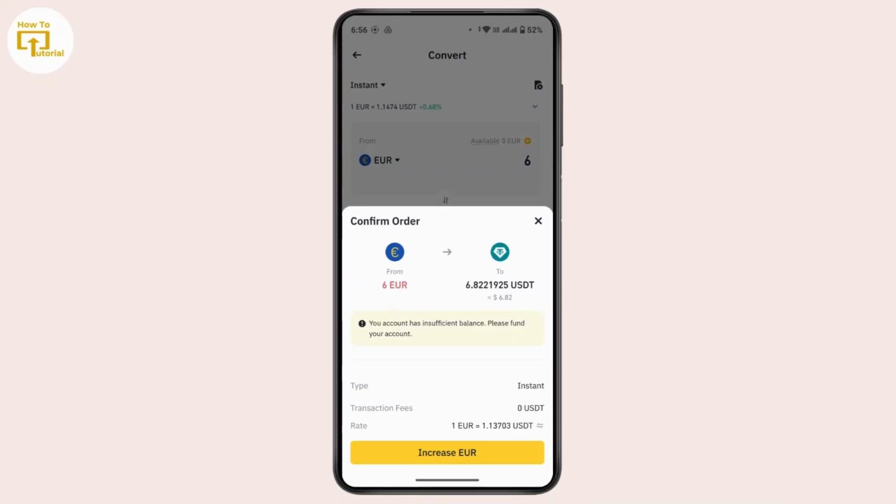And here, if you have sufficient balance, you will have an option to convert to execute the transaction. If you don't have sufficient balance, you have to fund your account, and only then you'll be able to convert. So once you have sufficient balance, simply tap on the Convert button to execute the transaction.